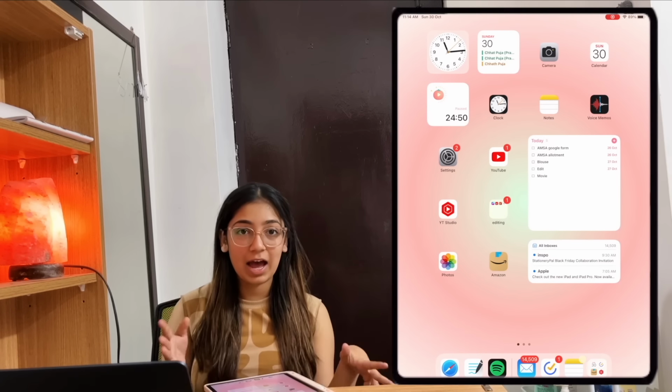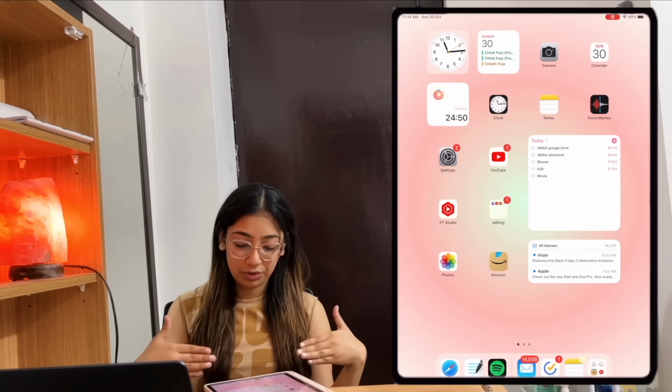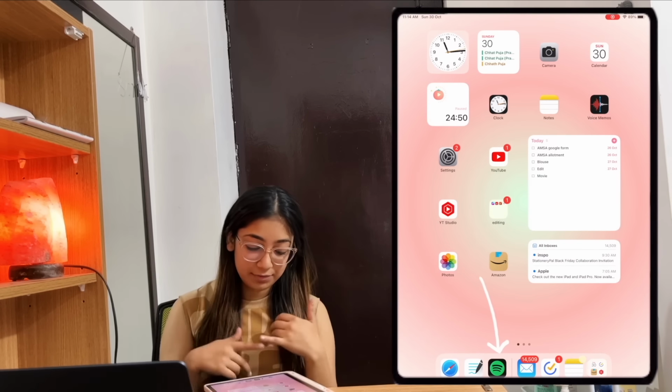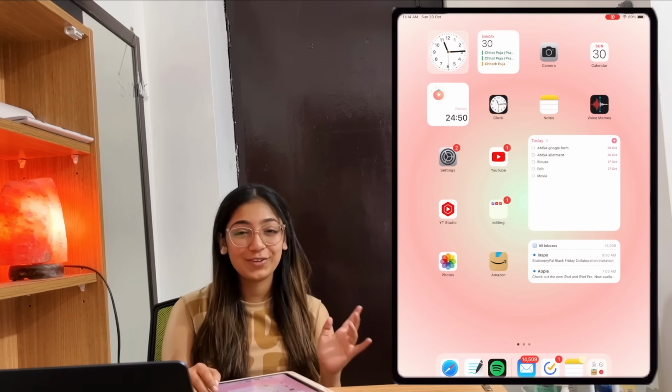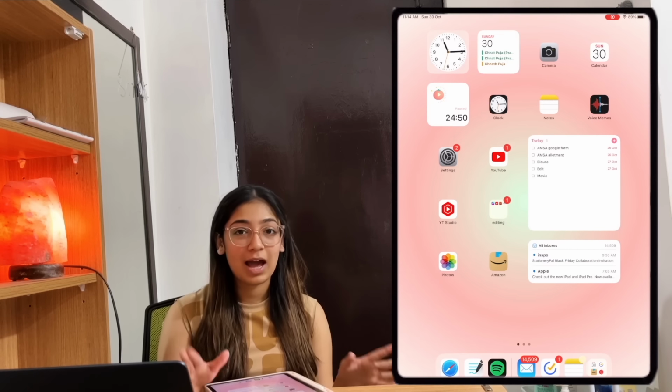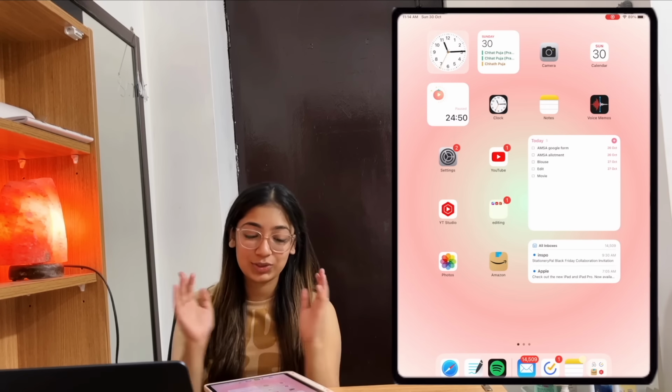Now let's talk about the apps. The most used apps are there on the bottom of the screen. So I have Safari, Good Notes, Spotify. The other ones are just recently opened ones. Good Notes, I'm going to be talking about it very soon in how I take my notes section. So stay tuned for that.